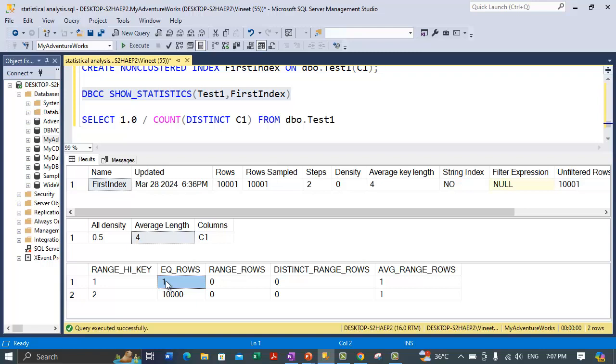Alright, since the value 1 is the range high key, in our case the value 1 is the range high key for the first range or step, it knows that EQ rows has a value of 1 and therefore does not have to do any other calculations. So when these two values are equal, the optimizer does not have to do any other calculations. As our example data set only has a pair of values 1 and 2, we have a single row with value 1 and 10,000 rows with value 2. We only have two steps to examine.